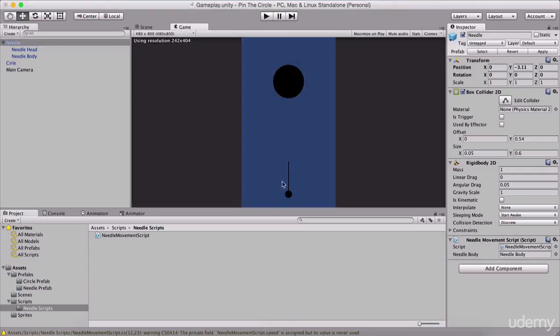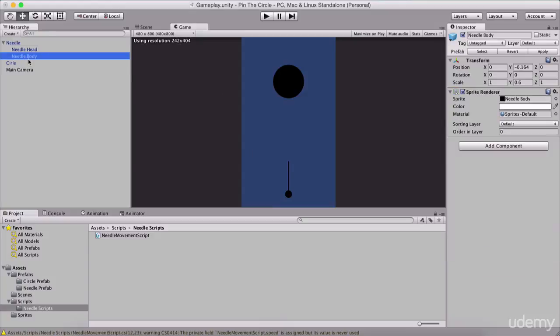So now we are here in the scene or in the game view. Notice now if I take my needle body, and here in the inspector panel, near this cube, I have this checkbox. If I uncheck it, we don't see the needle body in the game anymore. If I check it again, we see it.